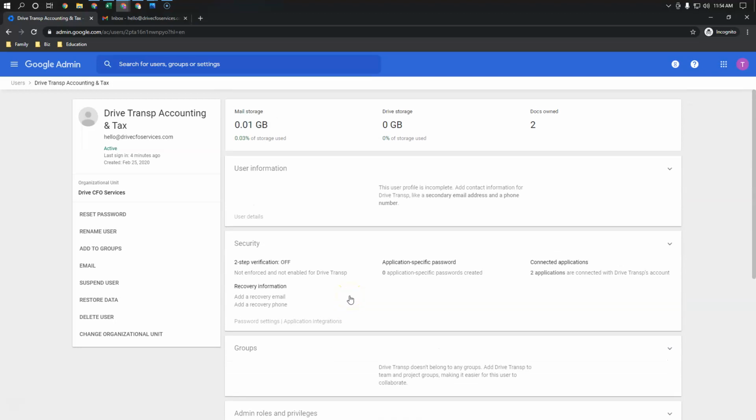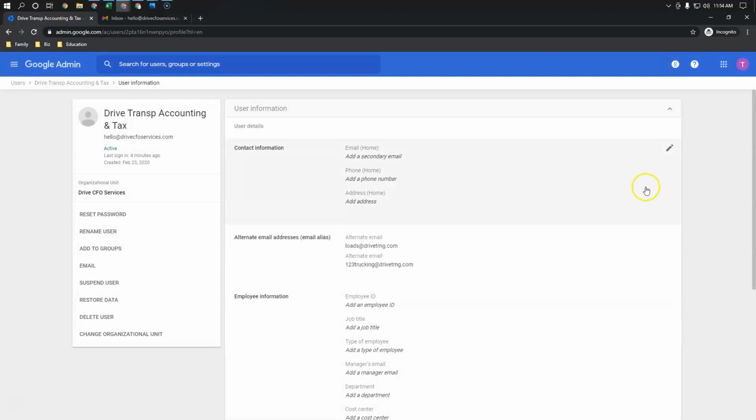Now that we're done with that, we want to go here to user information. This is the first drop down once we click on the user. So we're going to click on that drop down. And again, here, if you want to have any contact information for my hello at drivecfoservices.com, I could put any contact information there. If I had a team member and this is their dedicated email address, I can put their contact information there.